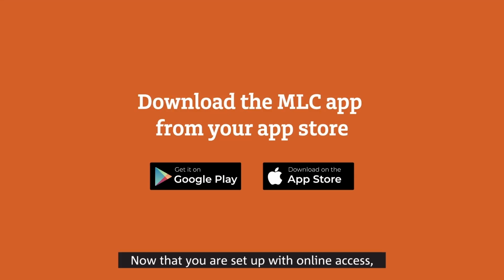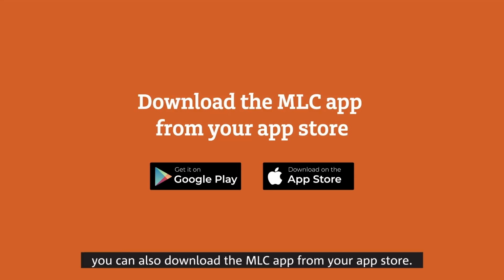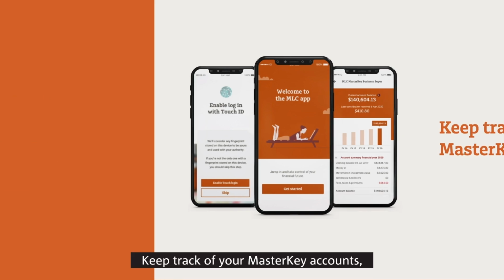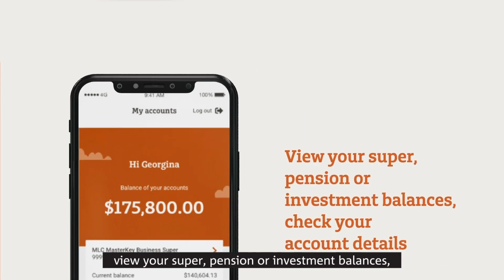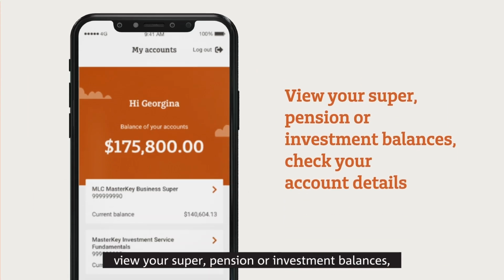Now that you are set up with online access, you can also download the MLC app from your App Store. Keep track of your MasterKey accounts, view your super, pension or investment balances, check your account details and more.